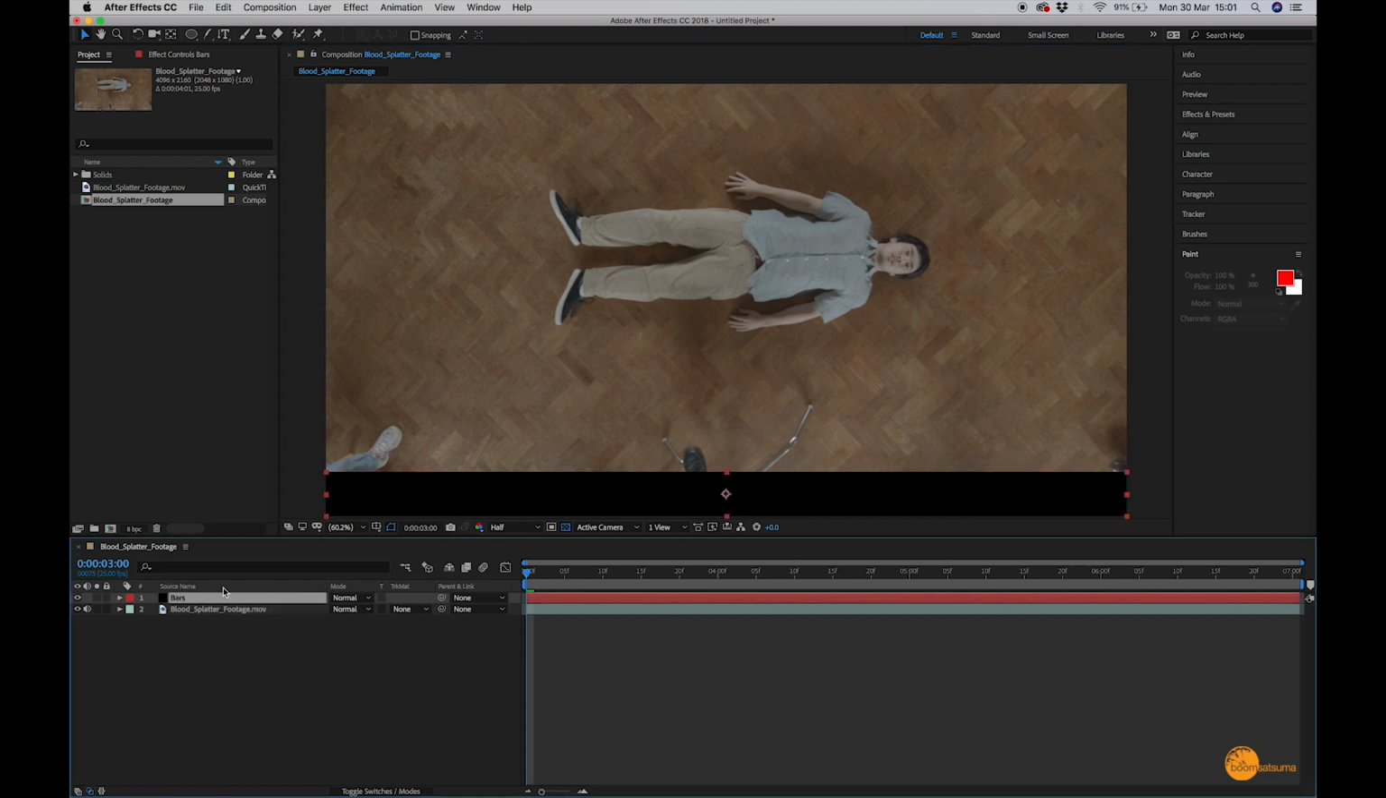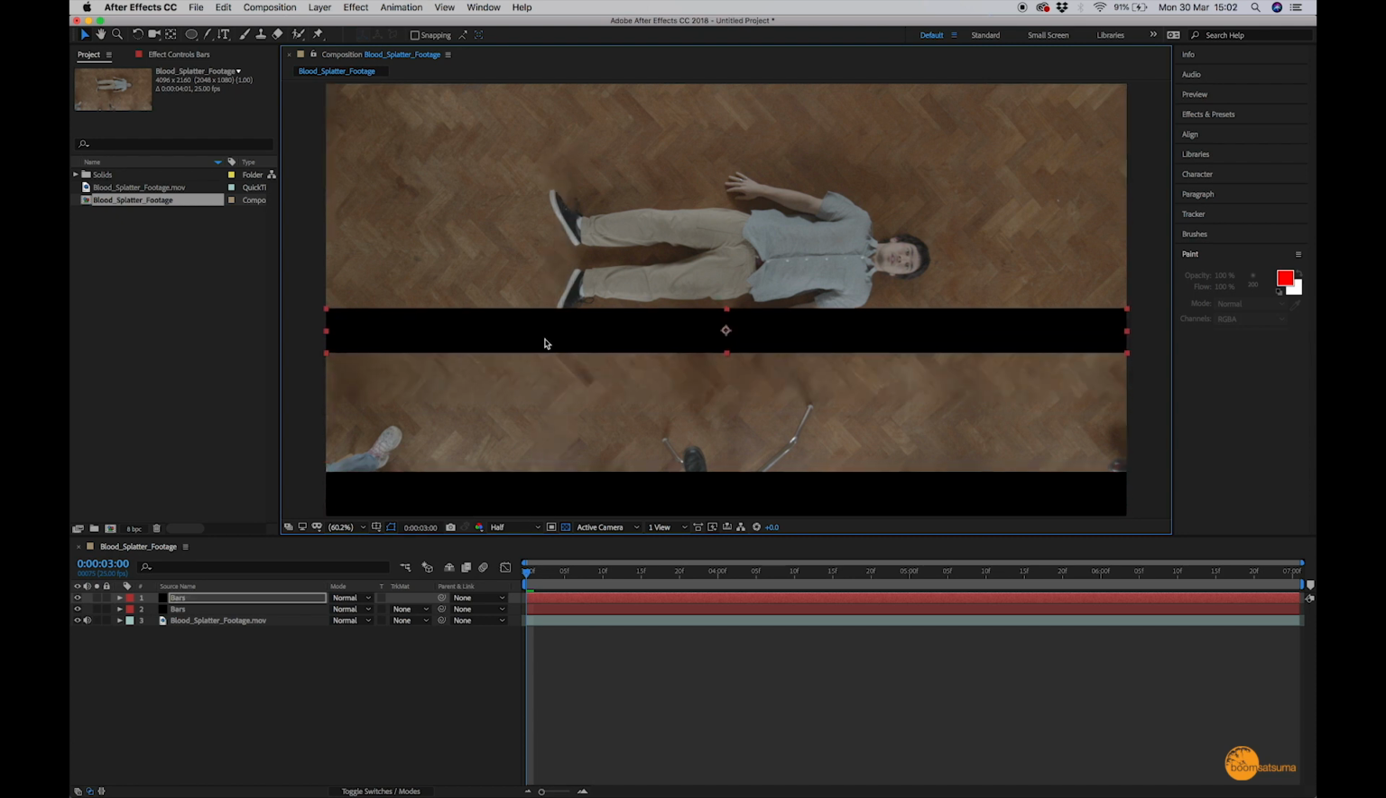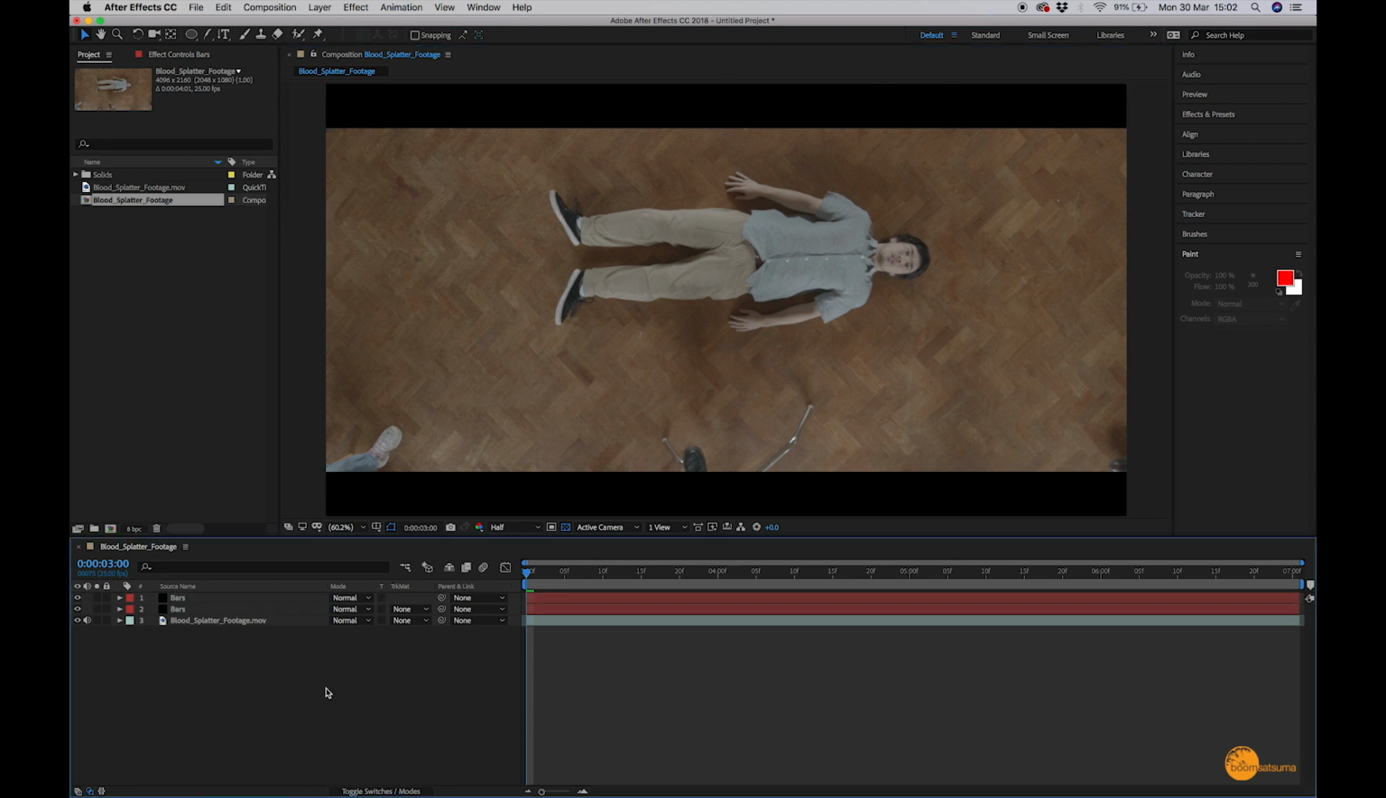We can then select our black bars layer, hit Command or Control D on the keyboard. This will duplicate our layer. We can now drag that one, hold shift and drag to the top and line this up with the edge of the comp. If you find that you need to nudge your layers slightly, you just use the arrow keys on the keyboard.